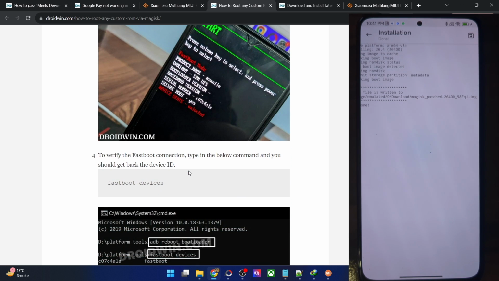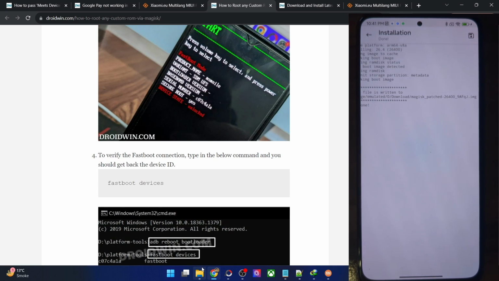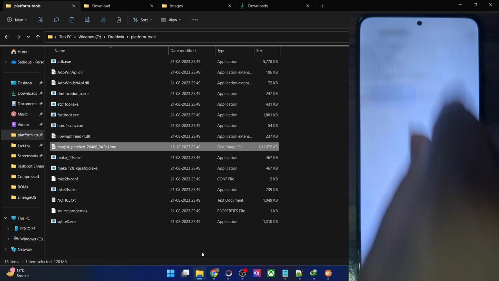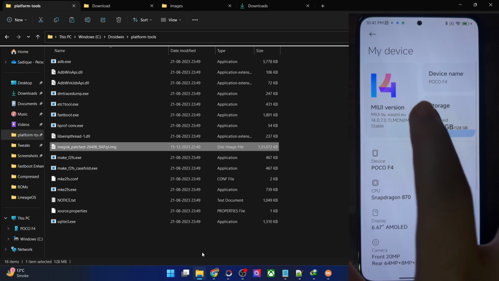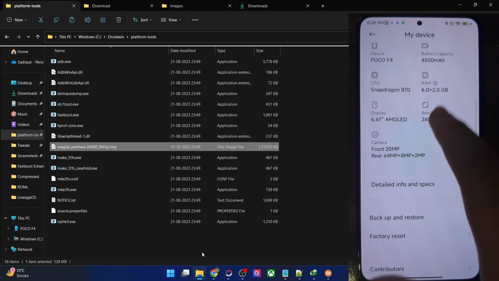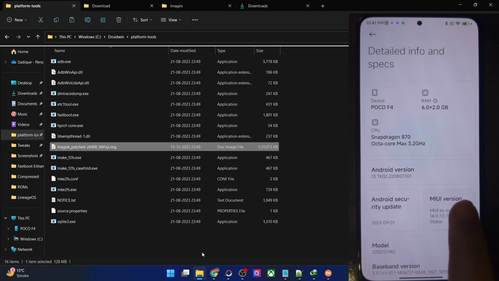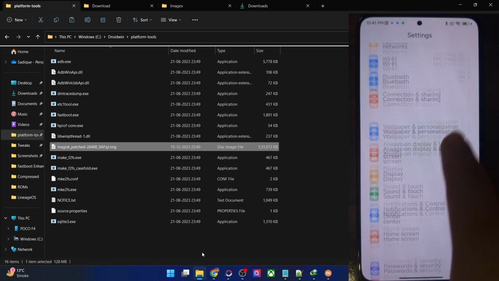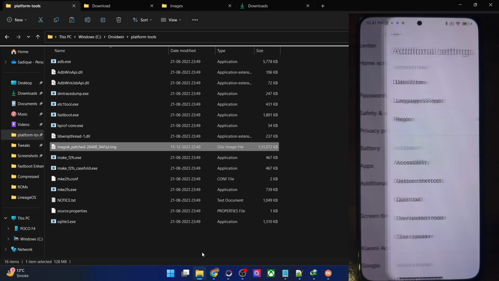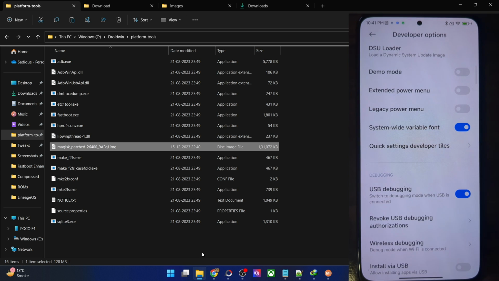Now what you have to do is boot your phone to the fastboot mode. So let's get that job done as well. For that, you will have to go to the settings menu. From settings, go to my device, then go to MIUI version, or rather go to detailed info and specs and tap on MIUI version 7 times. You will get a prompt that you are now a developer. Now go back, again go back. Now go to additional settings, then go to developer option and enable the toggle next to USB debugging.